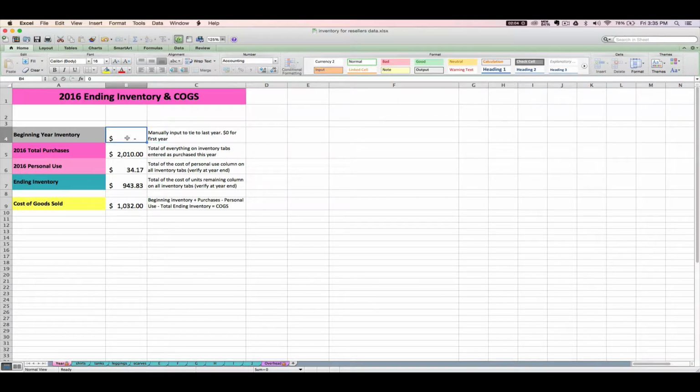All right, you're beginning your inventory. It's not linked to anything. It's going to default to 0, but this needs to tie to your ending inventory on last year's tax return. So this number is for you to input. And if you've got ending inventory on last year's tax return, you can simply type that in here and the spreadsheet will take it into account.